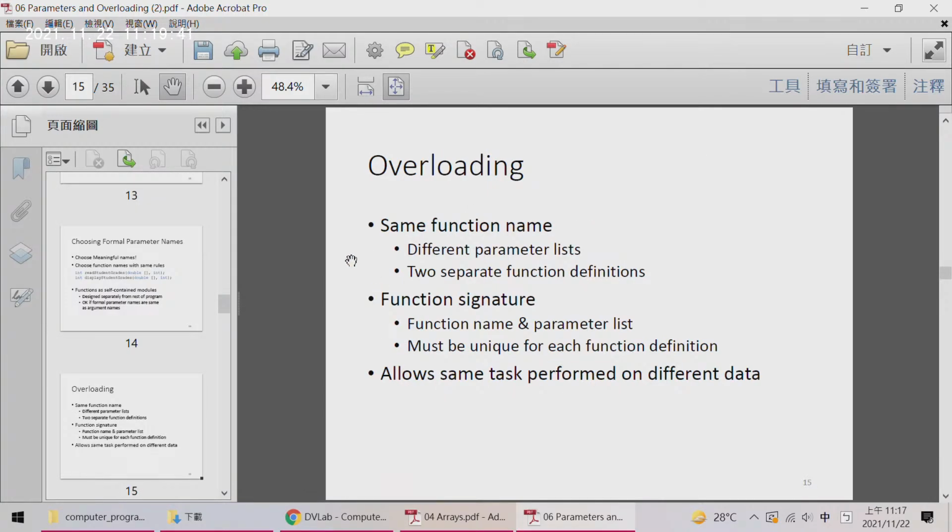Next, I will introduce overloading. Overloading means the same function name. We can define functions with the same names, but the input parameters can be different. If the parameter lists are different, then even though the two function names are the same, they are considered as two separate function definitions.